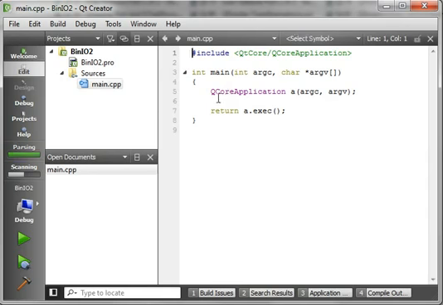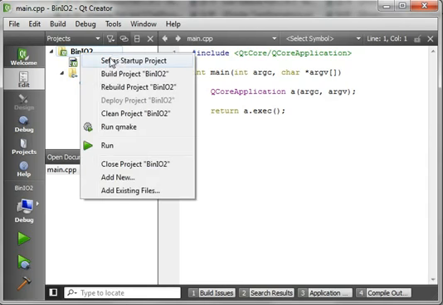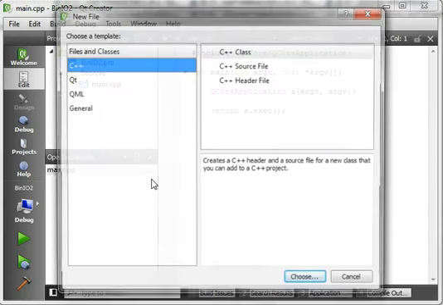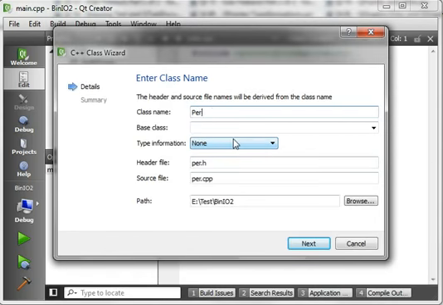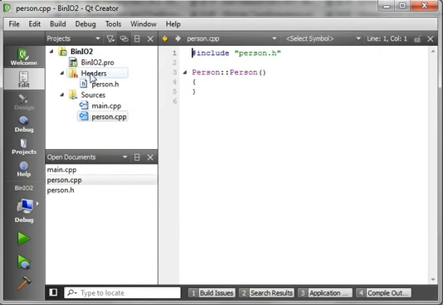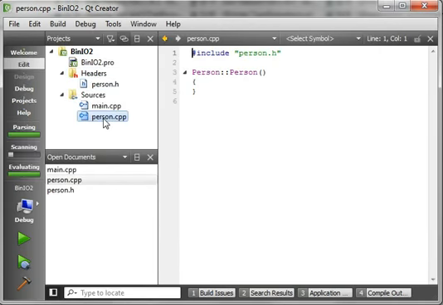Okay, so the basic premise of what we learned in the last tutorial was that you could take objects and output them to a file stream. Well, this time we're going to do relatively the same thing, but we're going to output a class to the file stream. So let's just add new, and we're going to make a C++ class. Let's just call this person. Notice how it makes person.h and person.cpp, and just next, and we have our basic person class here.